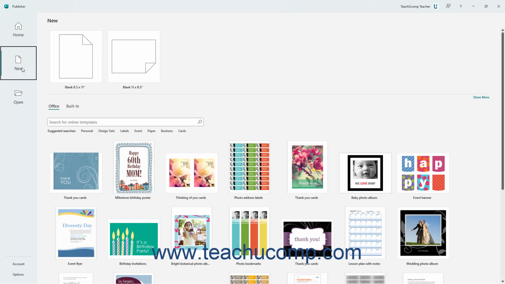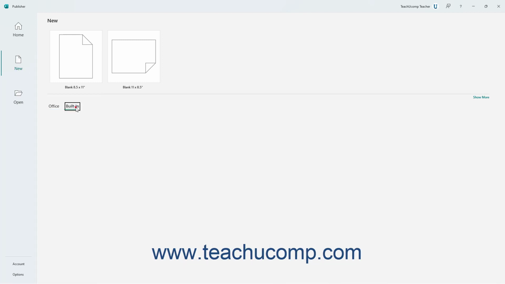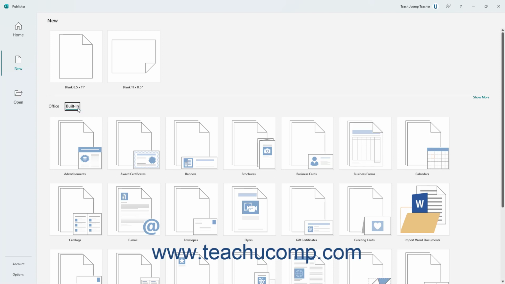To view a similar screen, if you already opened a publication in Publisher, click the File tab in the ribbon and then select the New command at the left side of the Backstage view. In the Templates list to the right, then click the desired template choice for your new publication.